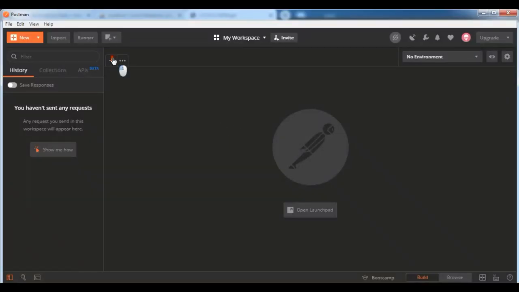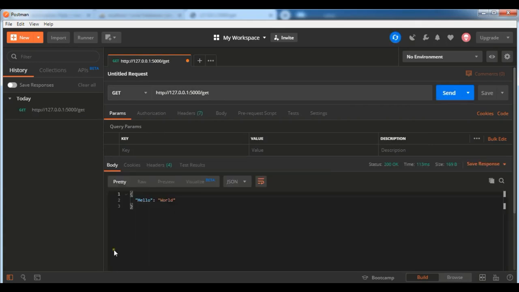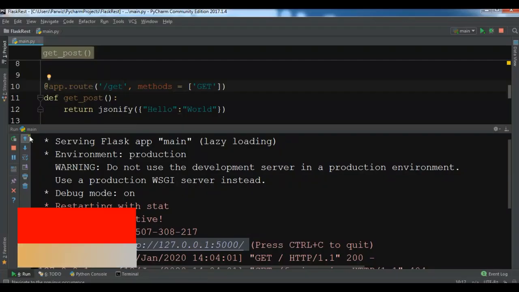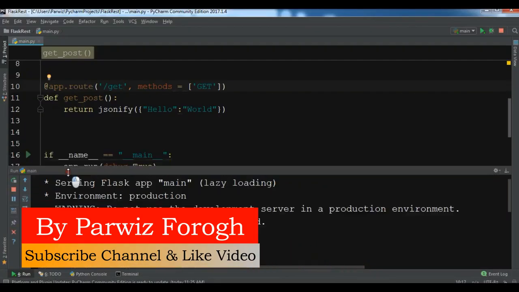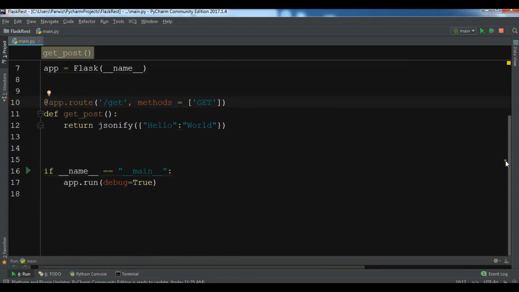Okay, so now let me just hit this URL through Postman. Let me create a request, and it's a get request, and if I send, you can see we have received hello world. So now we have created this, and this was just a simple example, I will change this.